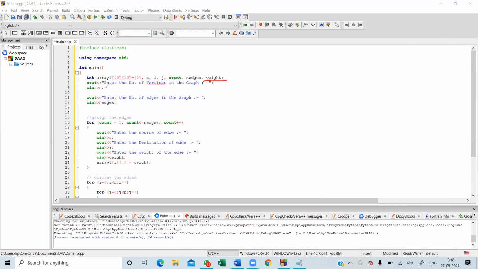So again, we have n. N is going to represent the number of vertices, number of edges. Now when we take input, we will take the weight value along with the source and destination. What is the actual weight of that edge? And rather than assigning 1, we will assign the weight.